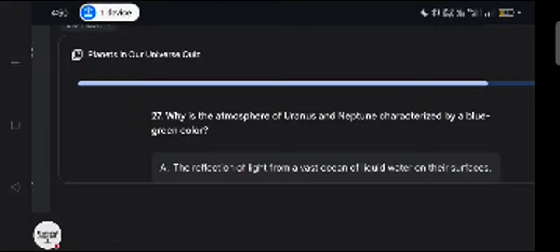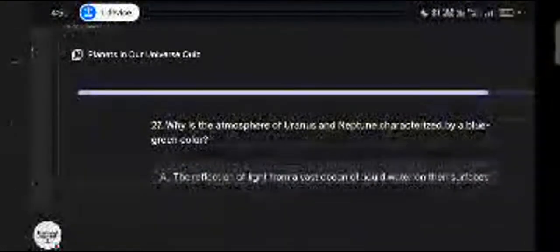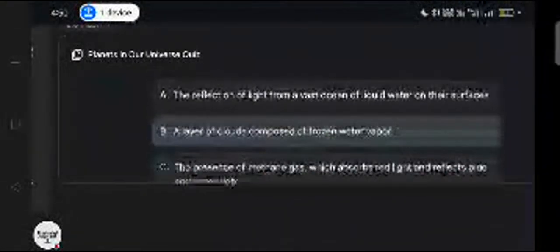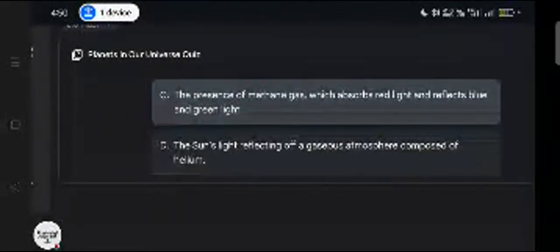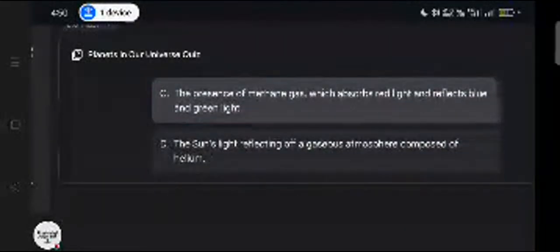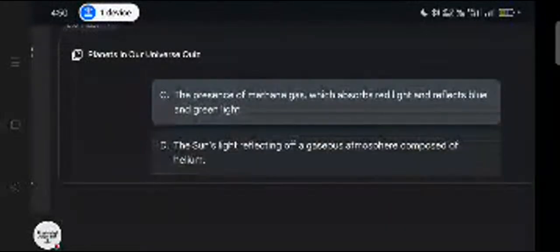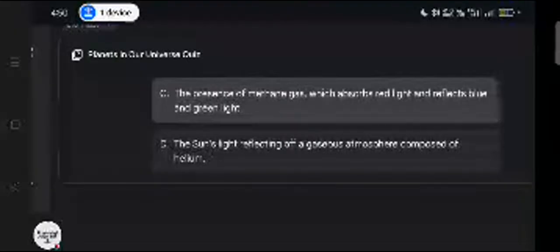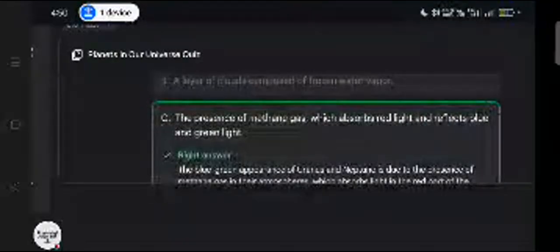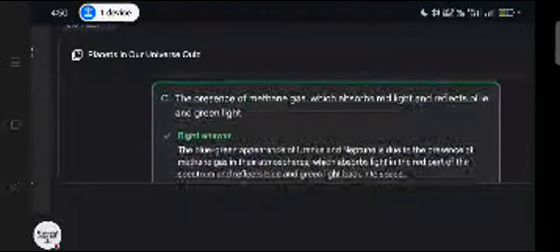Which describes why Neptune appears blue-green? The reflection of light from a vast ocean layer. The sun's light reflecting off methane, which absorbs red light and reflects blue-green. The sun's light reflecting off a gaseous atmosphere of helium. The process of releasing methane gas.